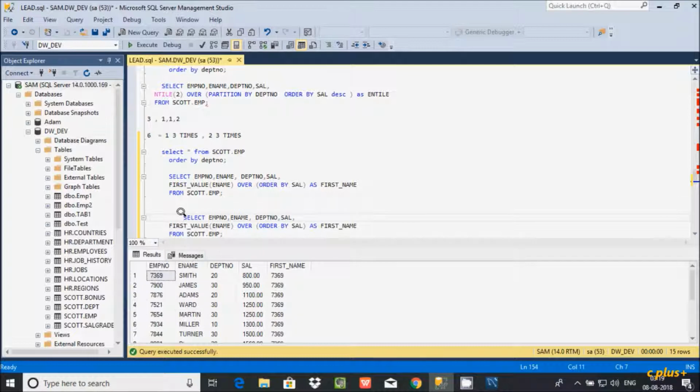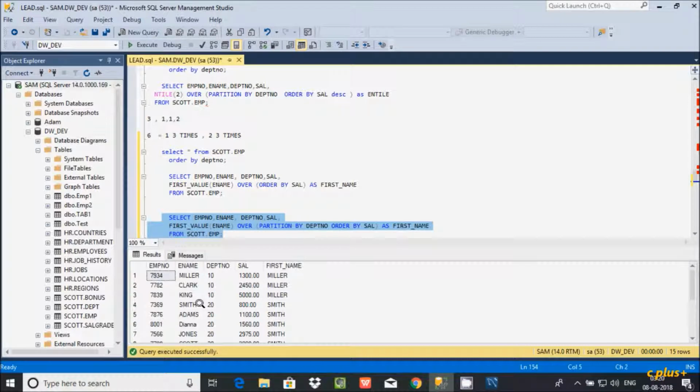So according to department number wise, you can display first employee name. So right here, write partition by DPT number. Now if you execute this query, so see right here, it's a partition on DPT 10 in one group.